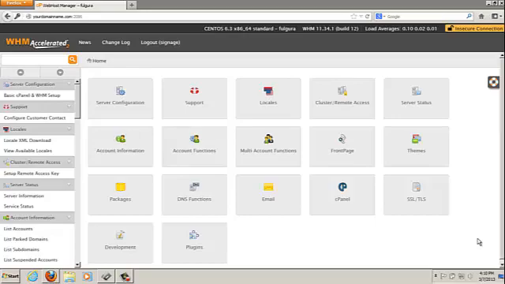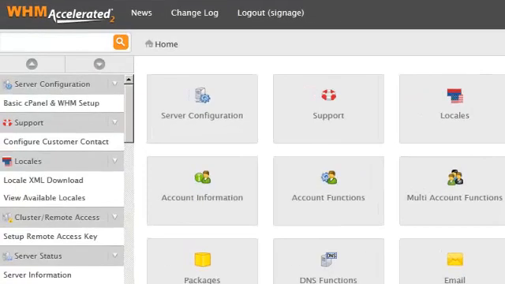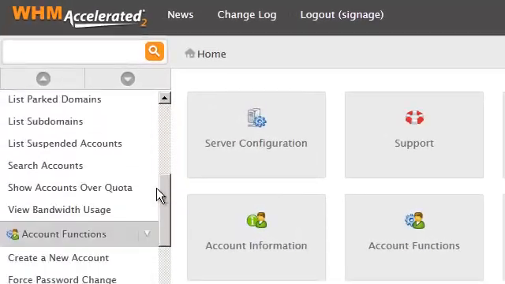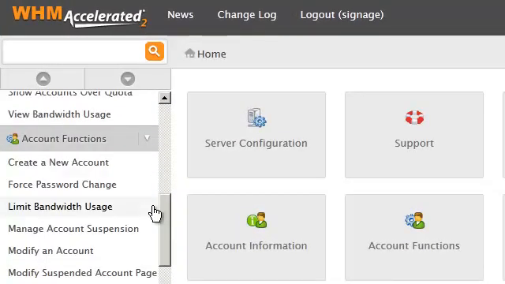In this brief tutorial, we're going to be taking a look at how to create cPanel accounts inside of WHM. Inside of WHM, on the left-hand side menu options, scroll down until you see the Account Functions area. Here you can select the Create a New Account option.